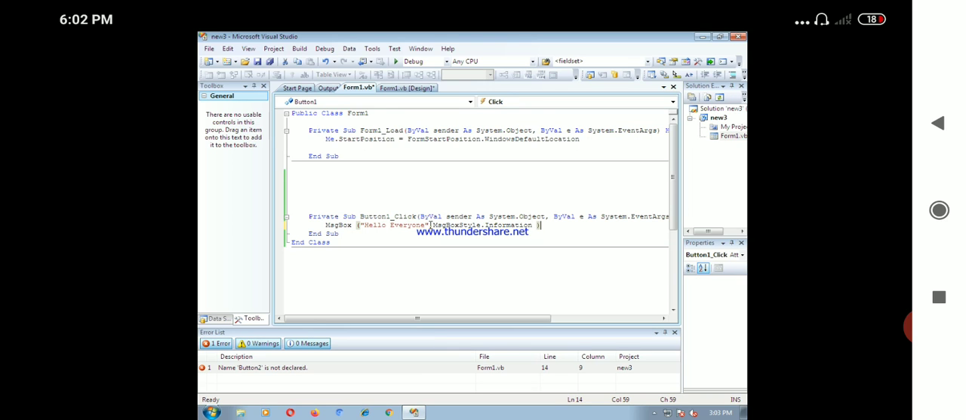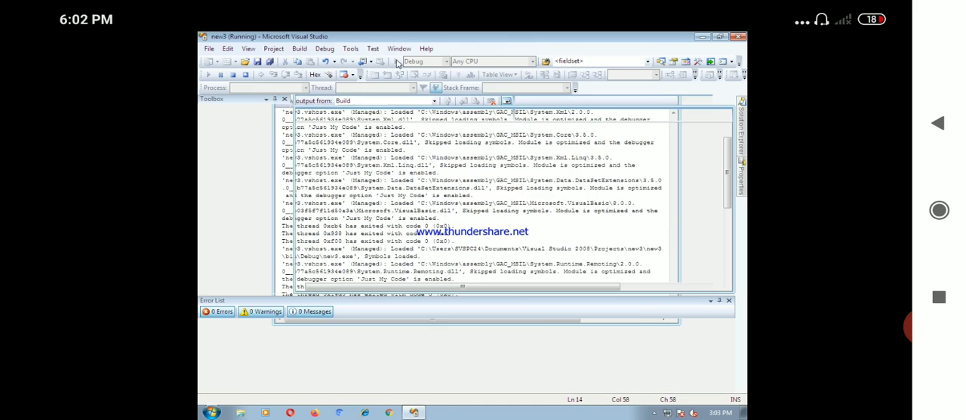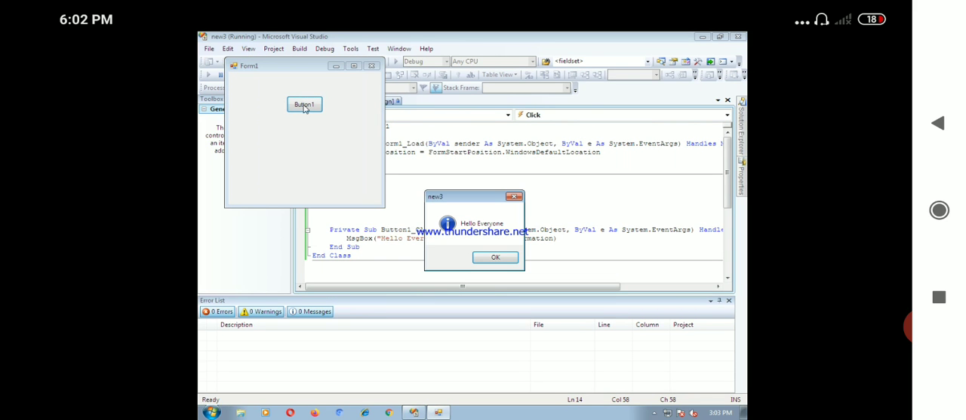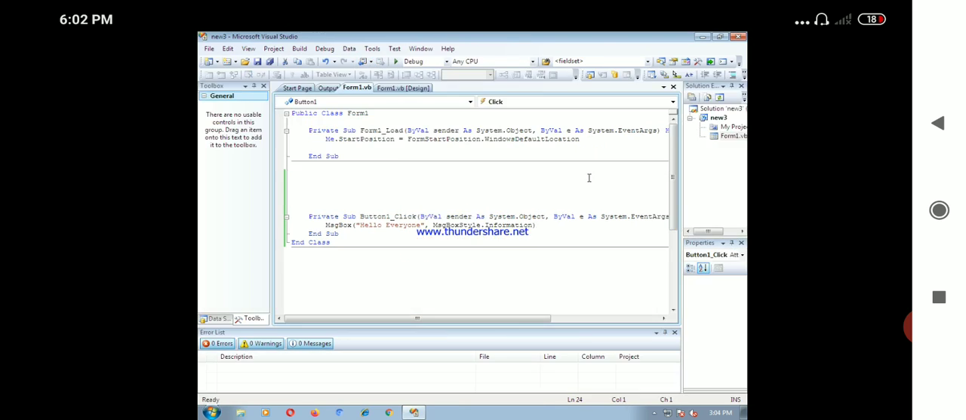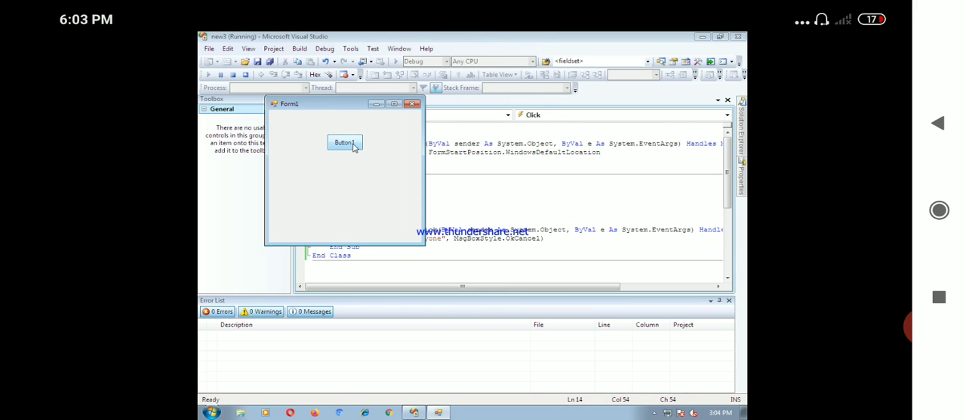Message box style information. See, the message box style is information. If I click button 1, see the message box, hello everyone. Okay. So this project name is new 3, the title. And see, I am changing the style to OK cancel. So if I run this program, see the message box with OK and cancel buttons.